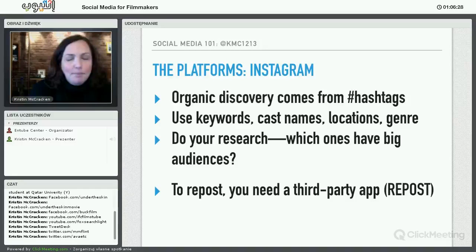But on Instagram, because reposting is so hard and people don't always see your likes, organic discovery comes from using hashtags. So you can hashtag keywords, cast names, locations, genre of film, happiness. There's so many things, emotions, travel. There's lots of things that you can hashtag, and you'll see them. Do your research. Which ones have big audiences that make sense for the audience for your film? And use those hashtags. Some people don't love the way they look, using all those kinds of hashtags. They don't look great, but that's the reality. This is the way that you build an audience on Instagram. So that's my warning or my advice.